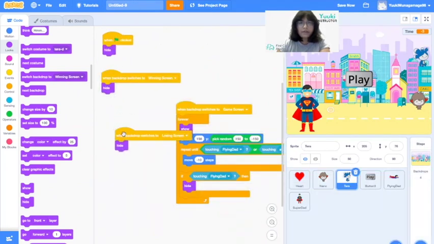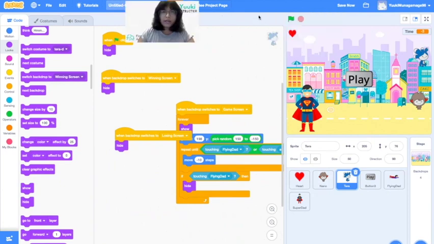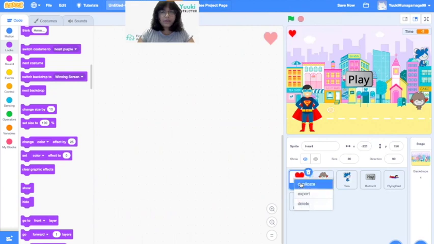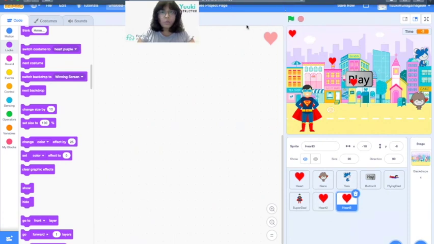All right, so now we are going to our last sprite, which is the hearts. In this game, I'm going to have 3 hearts. Right now I have only 1 heart, so I'm going to duplicate the sprite, so heart 2 and heart 3. I'm going to rearrange so that heart 1 is going to be here, heart 2 here, and heart 3.